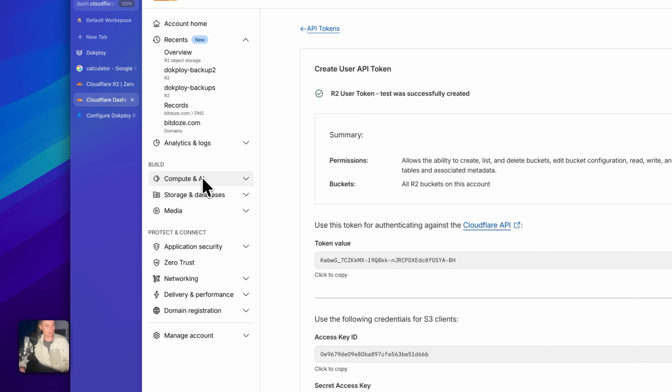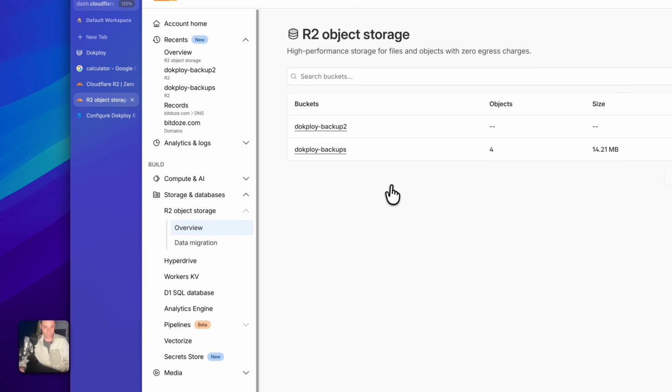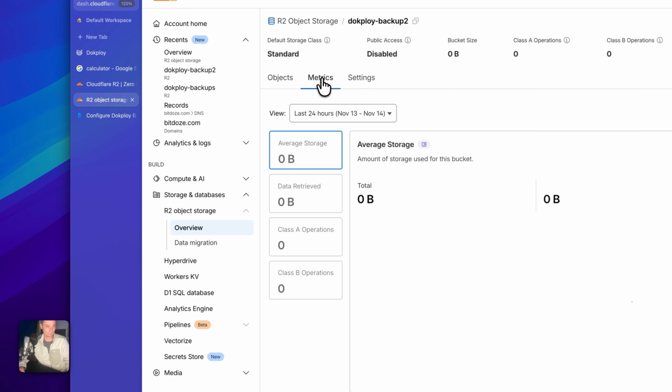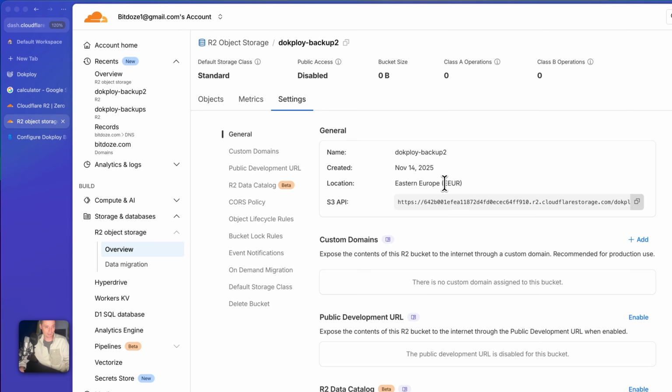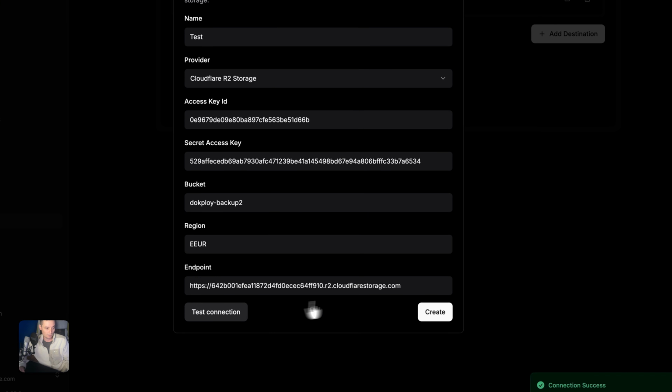In here, if you go again to storages, you'll see the Eastern Europe, EU, it's the region, so you can put it in there if you want, like this.